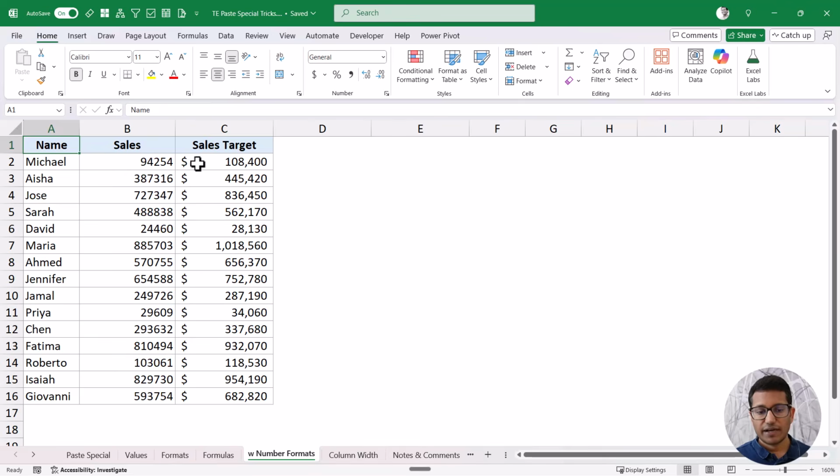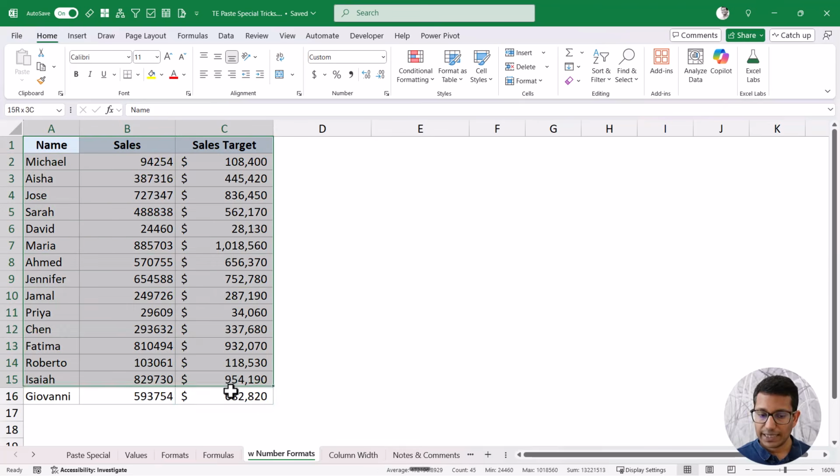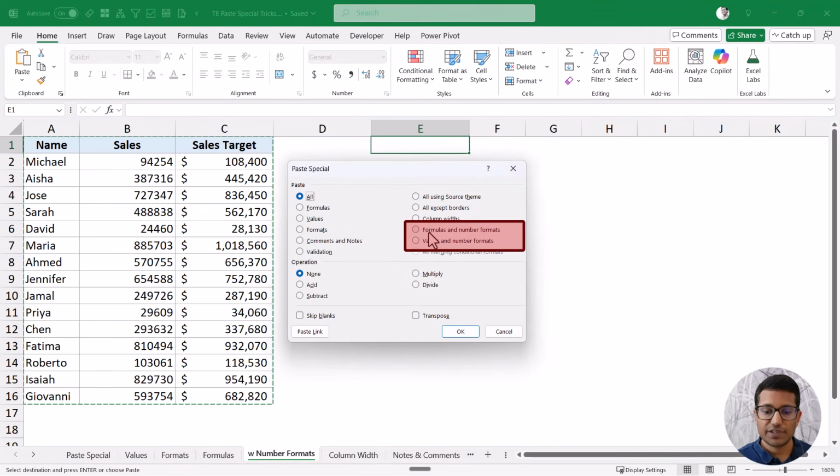So here I have this data where I have applied custom formatting on this column, which is the sales target column. I selected the accounting format and I removed the decimal part. Now I want to copy this data, but if I copy and paste it regular, Control-C, Control-V is going to copy paste everything. And if I only paste values, then I would lose the number formatting. So if I want the number formatting, I can do that as well. So let me copy this data. Then I would come here, use Alt-ES, and you'll see I have these two options, values and number formats and formulas and number formats.